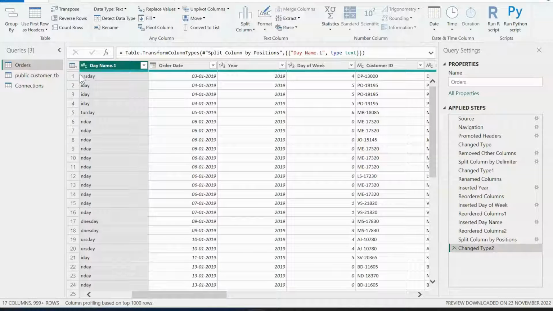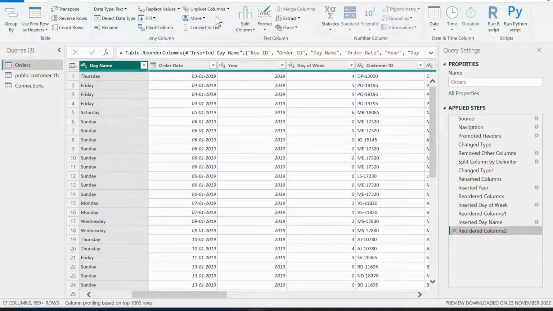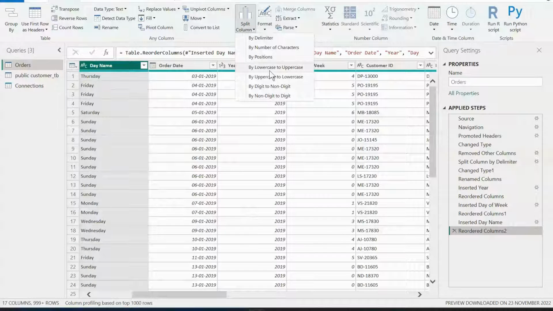So every second position means Friday, right? In Friday, FR, that is 1 2. After every second position, it has split that particular column. And then we have another option called by lowercase to uppercase. So you can split the column based on lowercase to uppercase or uppercase to lowercase, or by digit to non-digit and vice versa.